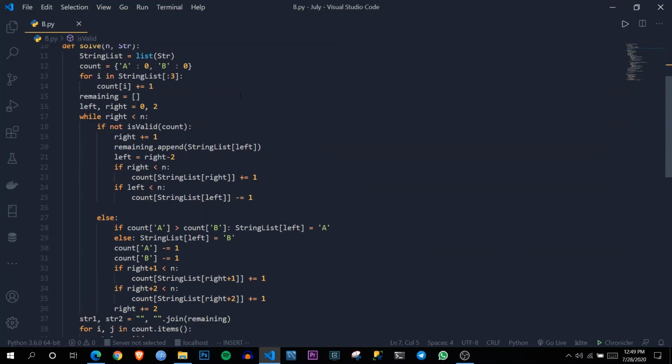Then we will first check which element's count is more. If A's count is more, then at that left index we will put A, or else at that left index we will put B. After replacing A or B, we have to do what? We have to simulate the fuse operation. I also told you how to simulate this fuse operation.